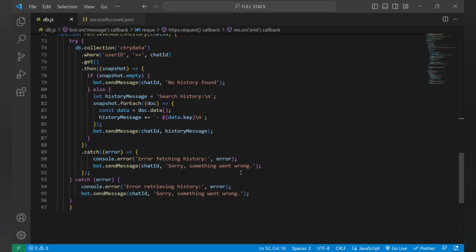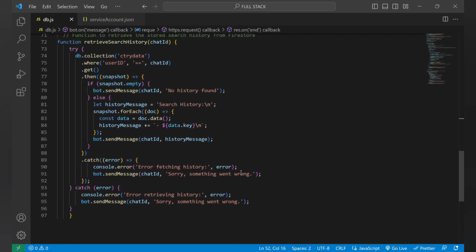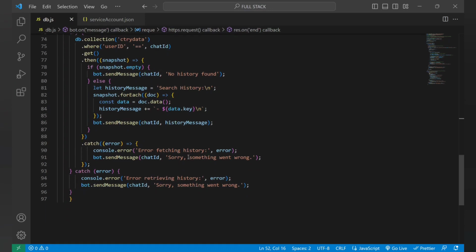If there is no history found for the user, a no history found message is sent to the user. Otherwise, it constructs a message containing the search history and sends it back to the user. And error handling for the search history retrieval. Proper error handling is implemented for retrieving the search history from Firestore. If there is an error fetching history, an error message is logged and the bot sends a "sorry, something went wrong" message to the user.